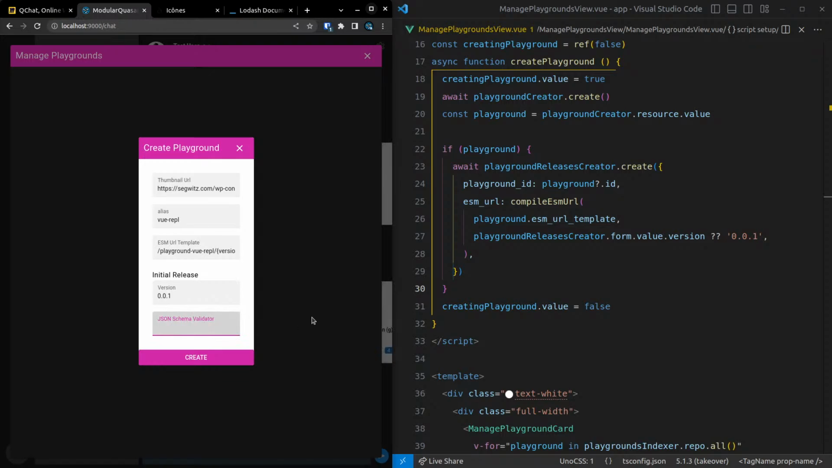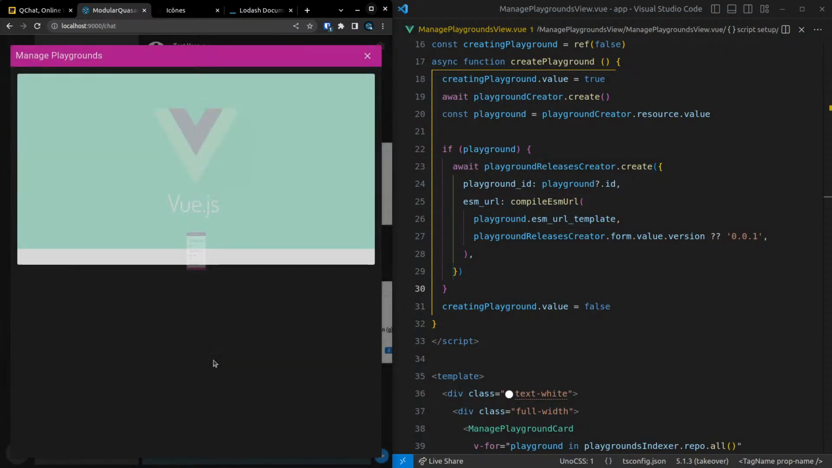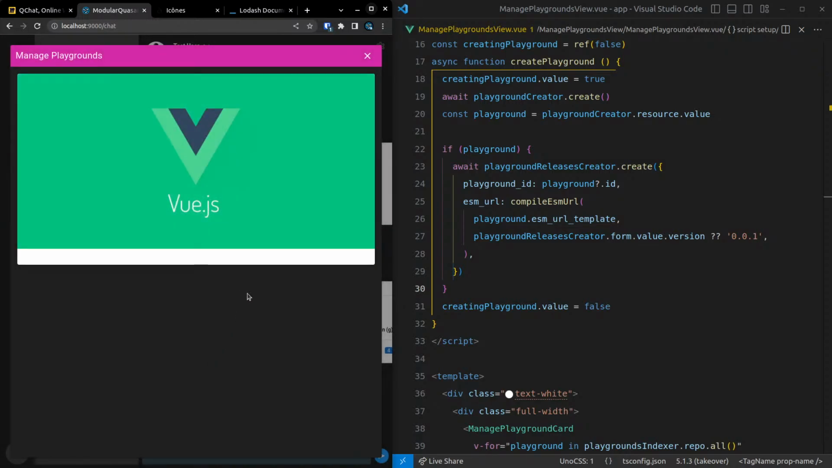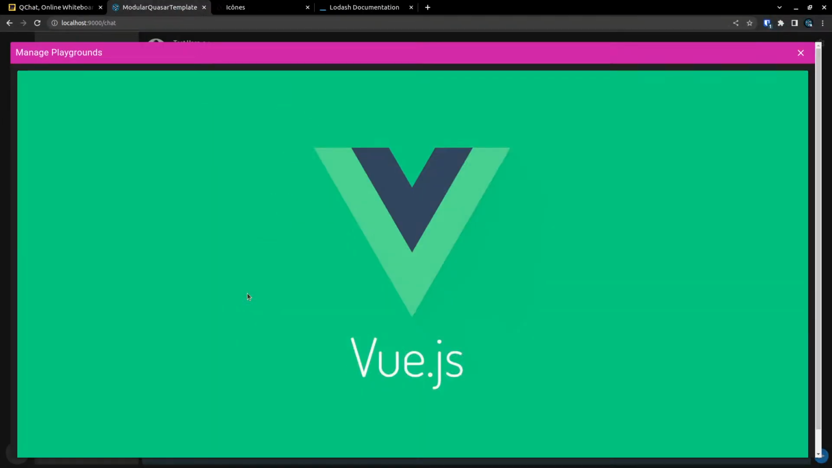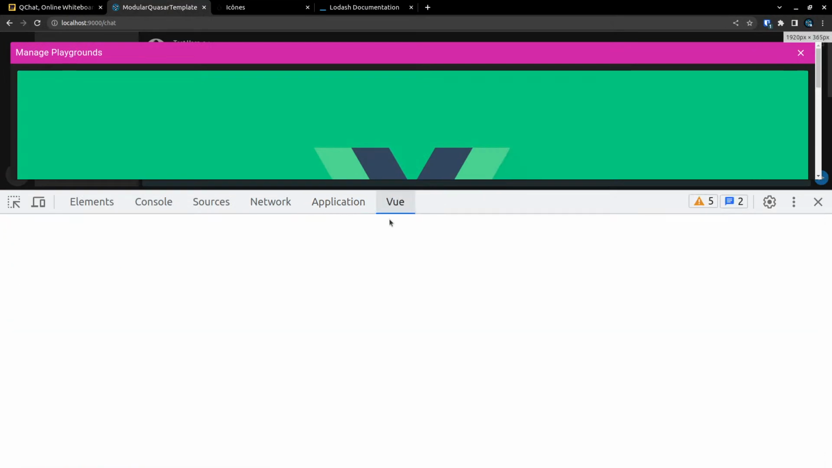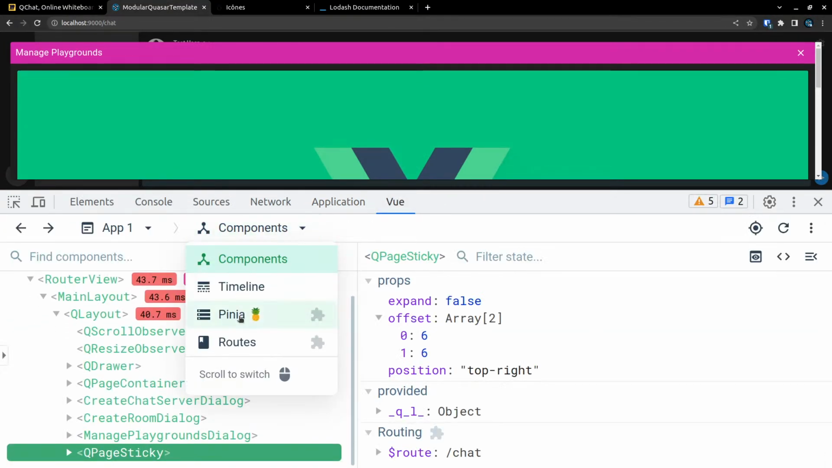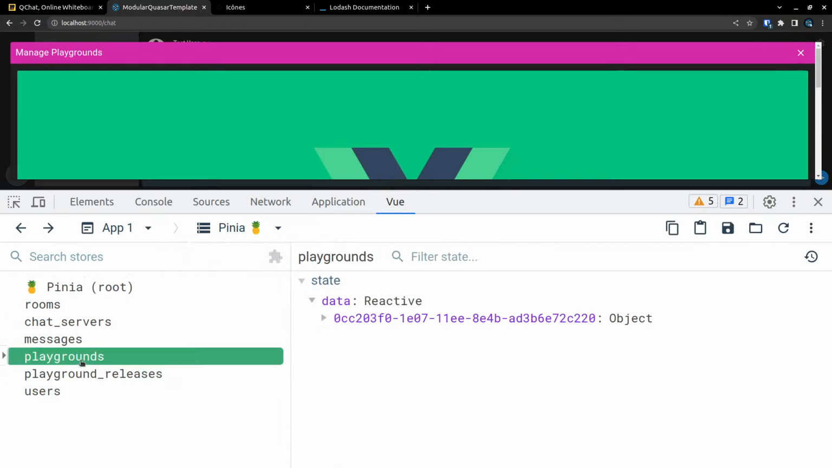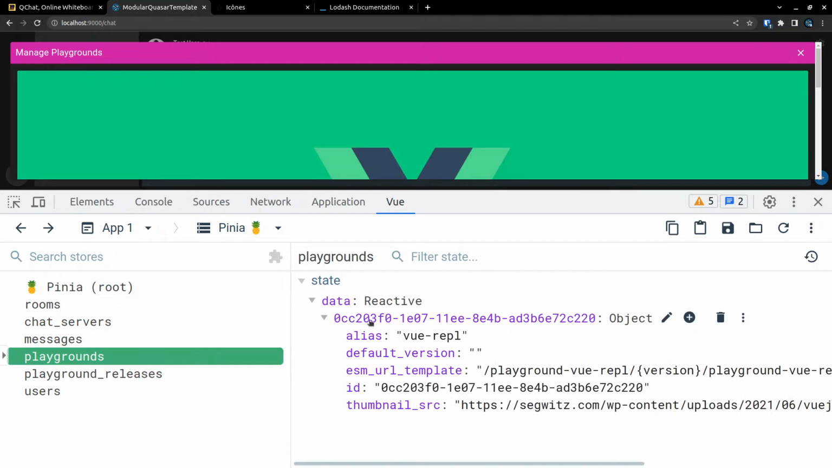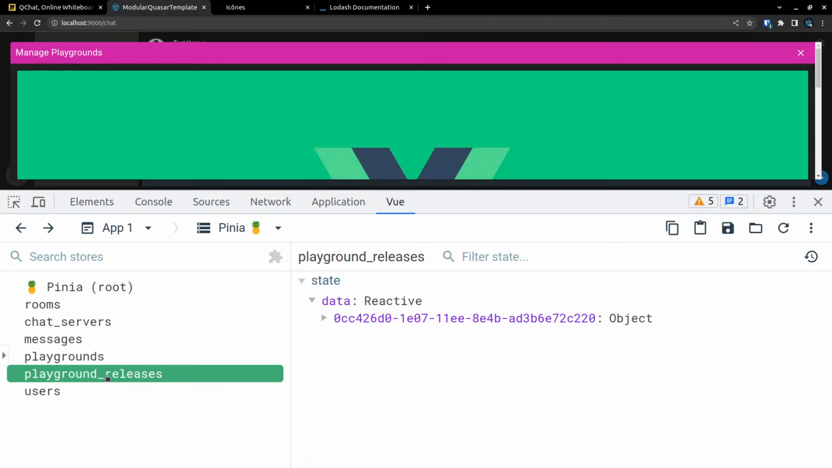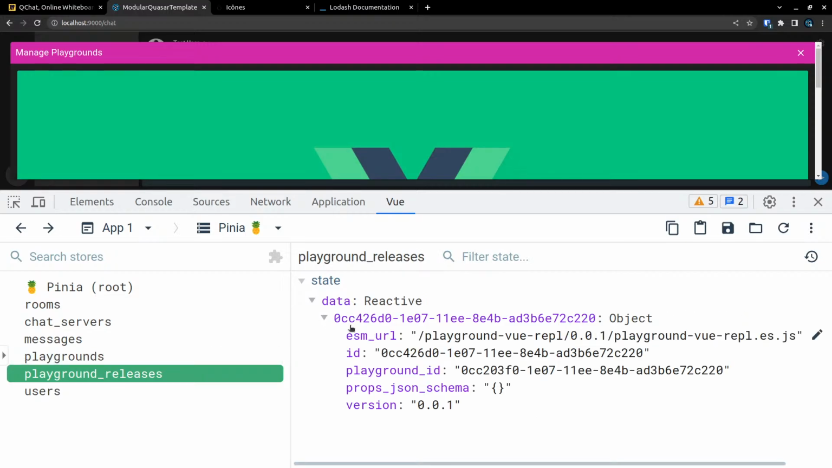JSON schema validator, let's just make that an empty object. And we'll go ahead and create this. Okay, so let's go full screen and let's see if it worked. We'll say, hey, view, show me Pina. We got our playgrounds. All right, there's our playground, got inserted into the store, and our playground releases as well.